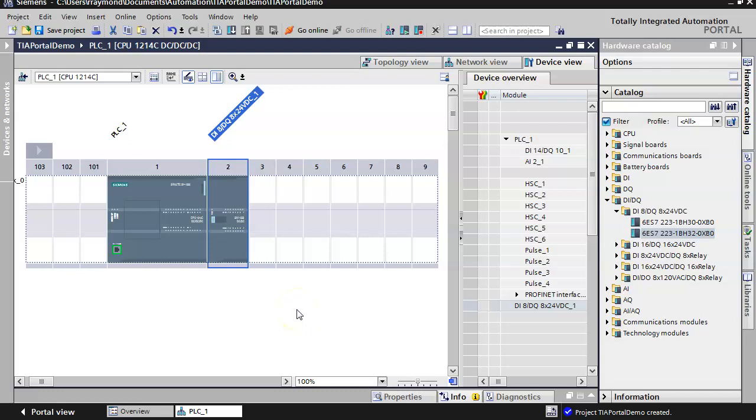Okay. So we've added our I/O. We've selected the CPU. We have added our I/O. Everybody okay? Which would be the same thing. The only difference right now between RS Logic 500 is that we gave it a project first. So right now it's real similar, right?